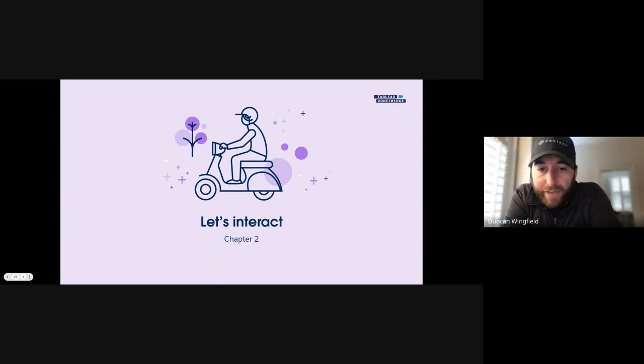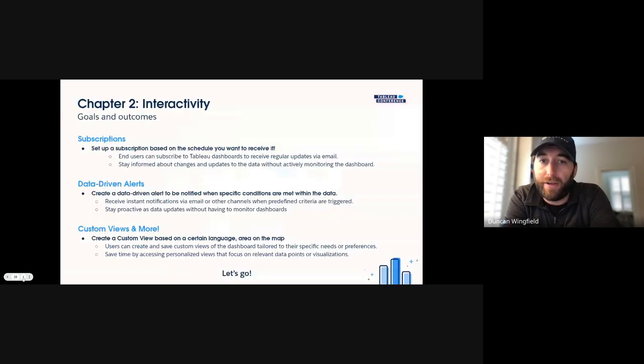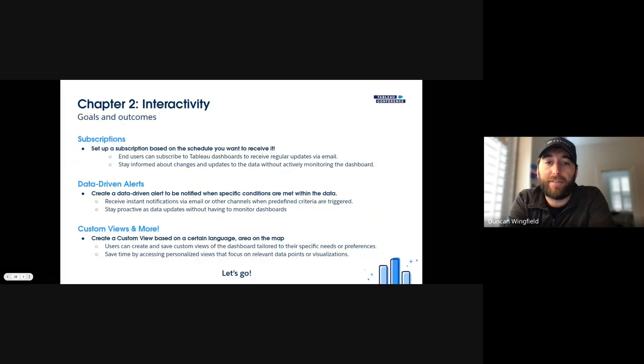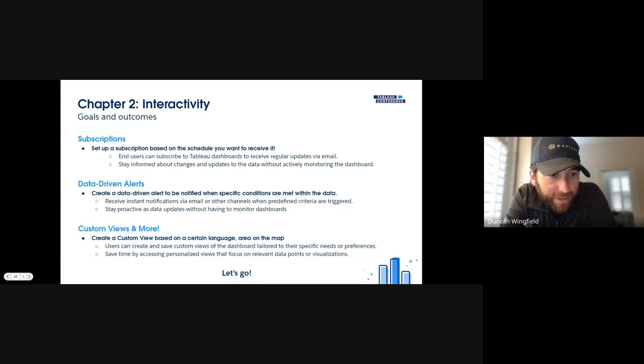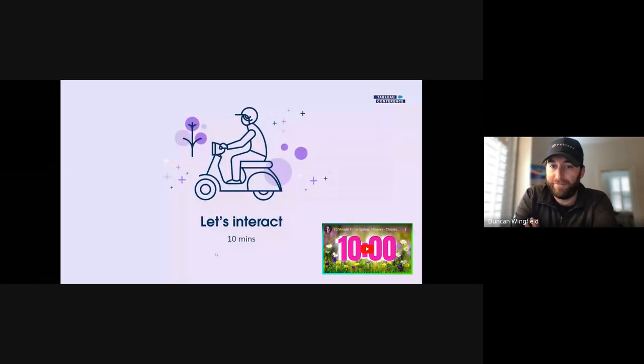All right, so in the second chapter, we are going to set up subscriptions so that Tableau reaches out to us with this workbook based off of the schedule that we set. We're also going to create some data-driven alerts so that we can be notified proactively when specific conditions or thresholds are met within the data. Then we're also going to create some custom views and show what other features the end user has access to once they get their hands on the dashboard that we published. All righty, let's jump into chapter 2.